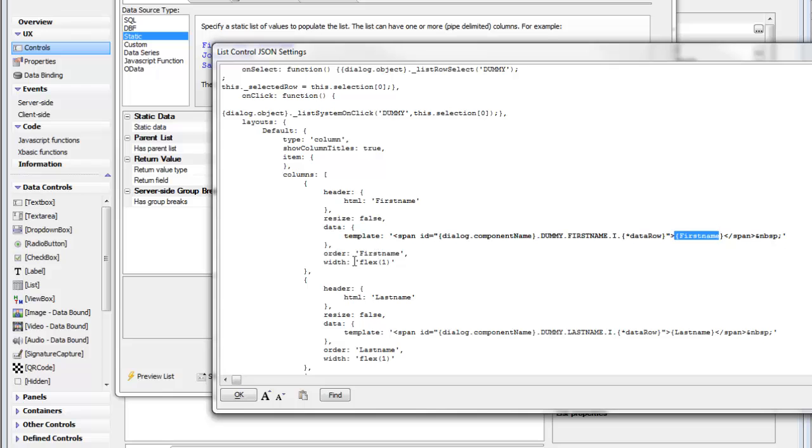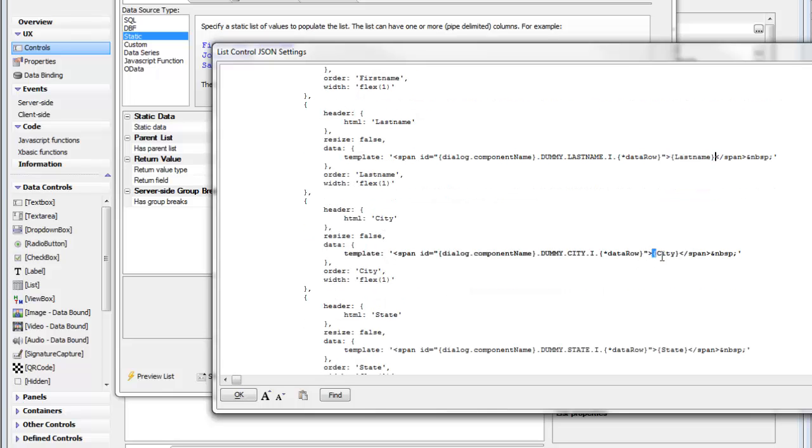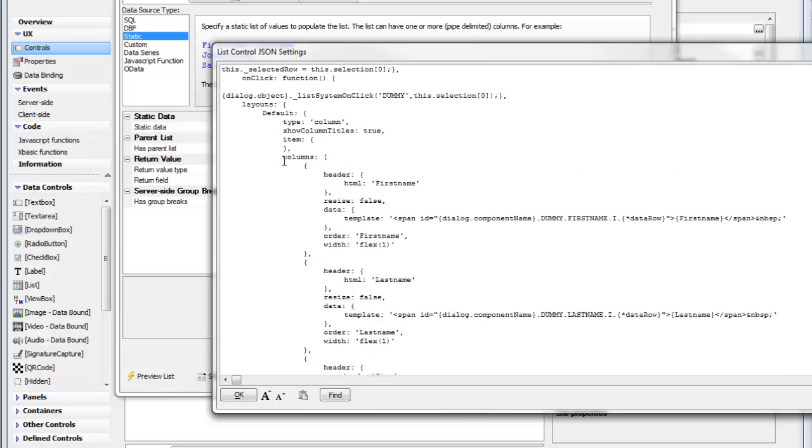Then of course we have some additional properties like the width of the column and what field will be sorted on when we click on the column header to sort. But the important part here is the template. Here's the next column, last name, and the template there is last name, and then here's the city column, and the template there is city. So you can see that in order to dynamically populate the columns in a list, we're going to need to dynamically generate this columns object based on the data in the table that we'd like to display.